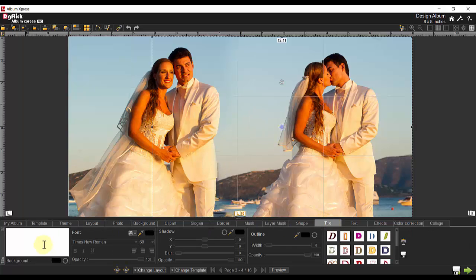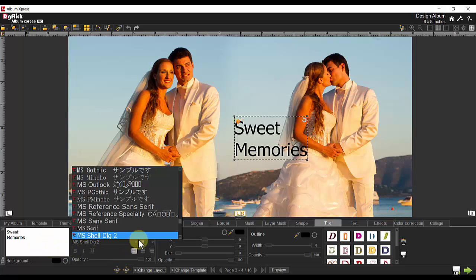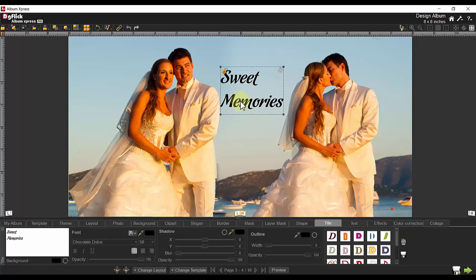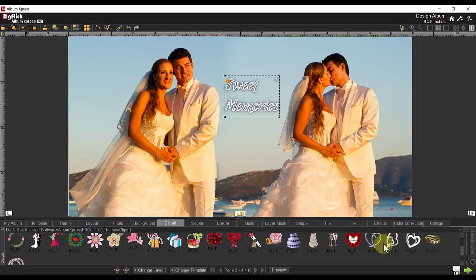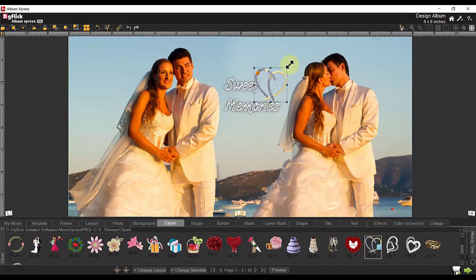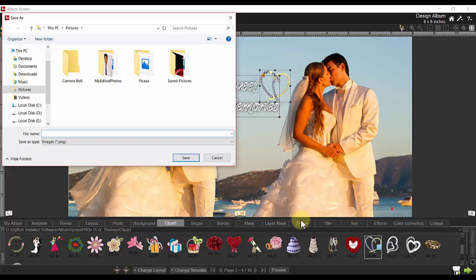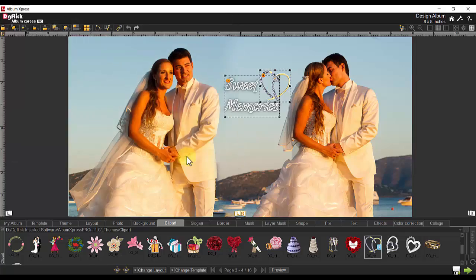Adding your titles to your canvas is very easy. I just click in the text box here and type the message, and as you can see I can change the font. I can change the font size, the font color, the opacity. I can use the clip art that is shown here, or there is additional clip art on my computer, I can browse for. This title and clip art combination, I can save as new PNG clip art, and use it next time.